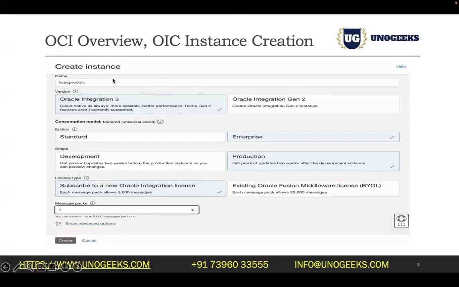So when you create an OIC instance today, you don't even get this choice. By default, the OIC instance will be created as Gen 3. You don't even see this choice. It would only be Gen 3, selected by default, and this option will not be available at all. And that Gen 3 instance is what we're going to use in the sessions as well. You don't have to worry about Gen 2. When you create an OIC instance, it would be Gen 3 by default, and the OCI administrator would have to select an edition for the OIC instance, whether to create it as a standard edition or enterprise edition.